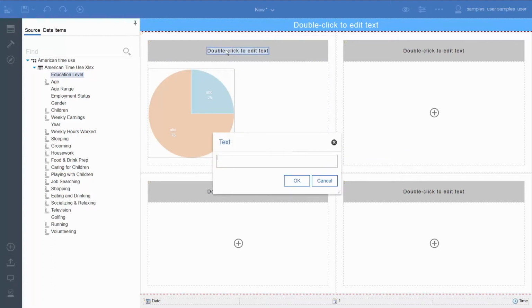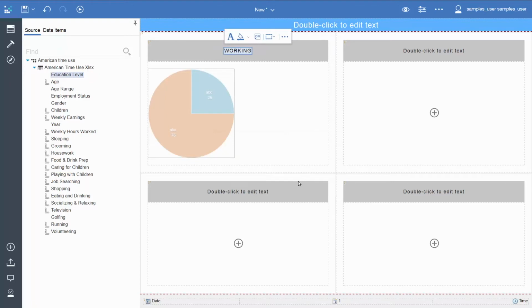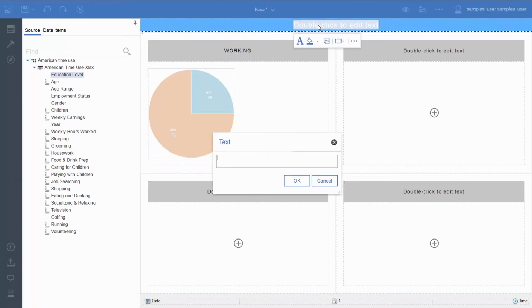Above the visualization, double-click the title placeholder, enter the title, and click OK. At the top of the report, double-click the report title placeholder, enter the title, and click OK.